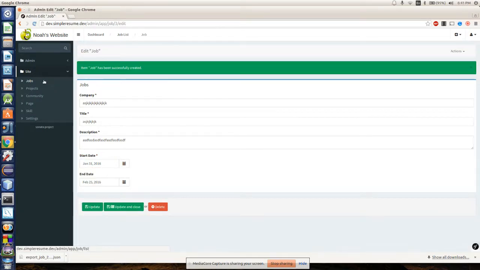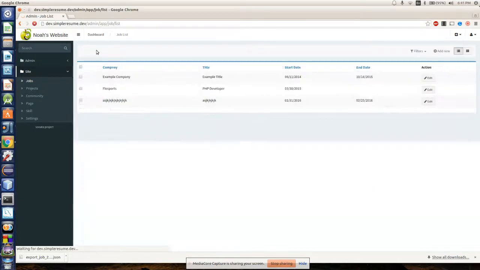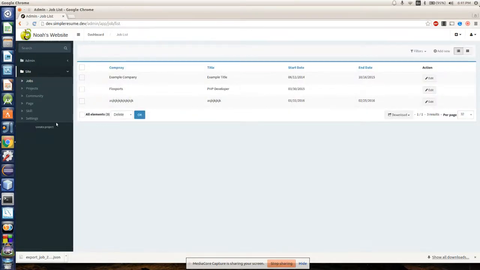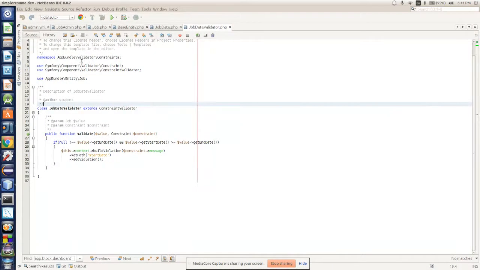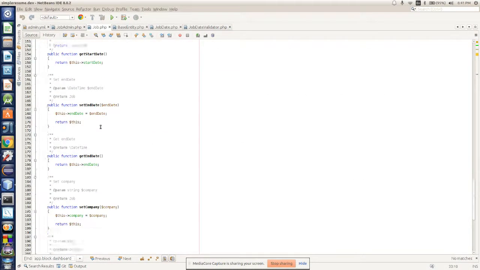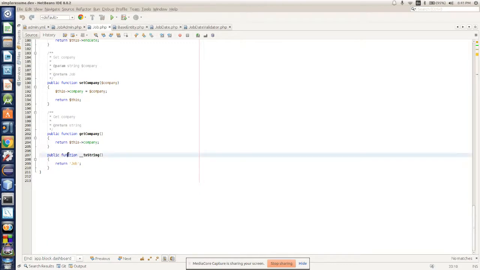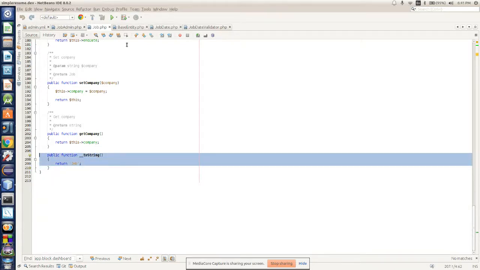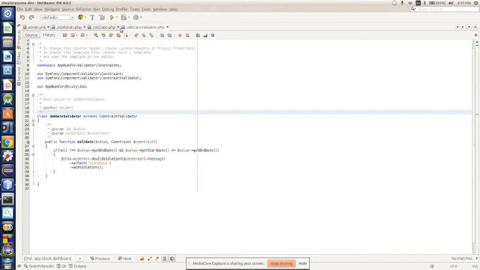So if we go back to jobs, you'll see that. Also notice edit job. That word job comes from the toString function in the entity. So we have overridden the toString function from the default PHP toString function because it would have like a bunch of weird numbers and whatnot. So you definitely want to override your toString functions for the entities that you have the Sonata admin control. So that's a simple one, if you can believe it.